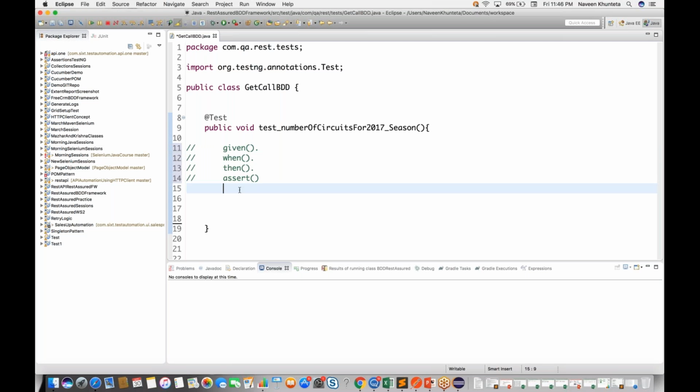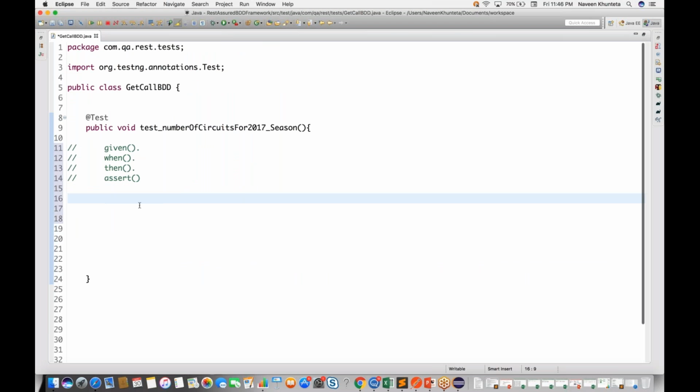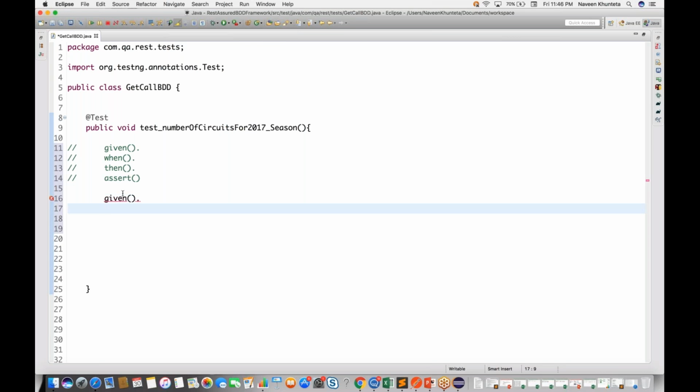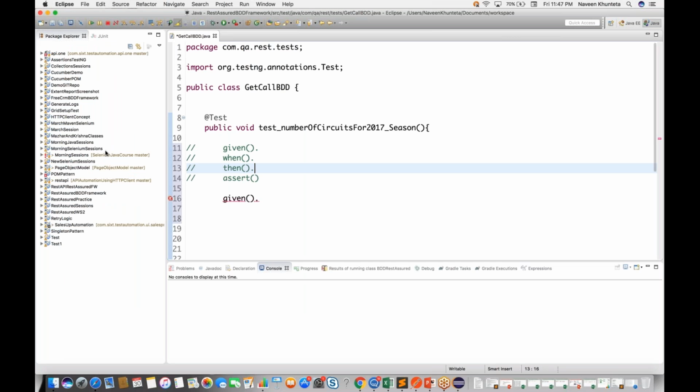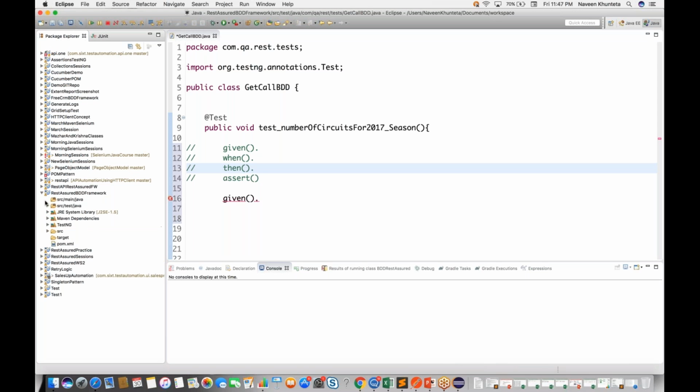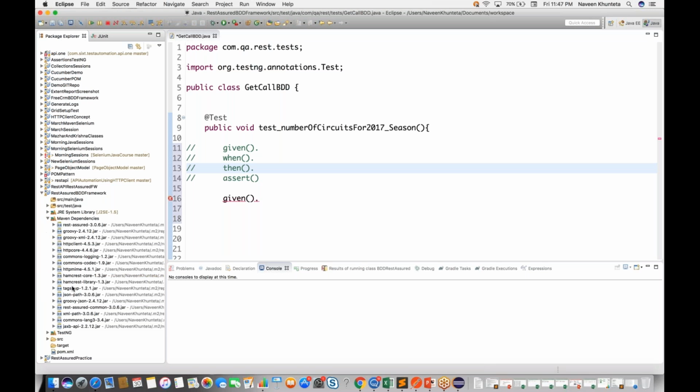So I'm commenting. Now this actual syntax will be like this. Given. But if you see, there are no options coming after given. If you press control space, nothing is coming. What you have to do, all these given, when, then, assert options are available over here. If you see this Hamcrest Core API and Hamcrest library.